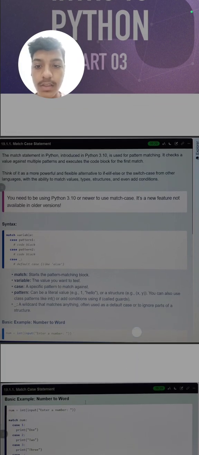So what is match case? As the name suggests, first there will be a matching condition, then there will be different cases of that matching condition. Here it is mentioned that you need to be using Python 3.10 or newer to use match case. It is a new feature, which is not available in previous versions of Python, like Python 3.1, Python 3.2. So what is the syntax of a match case statement?